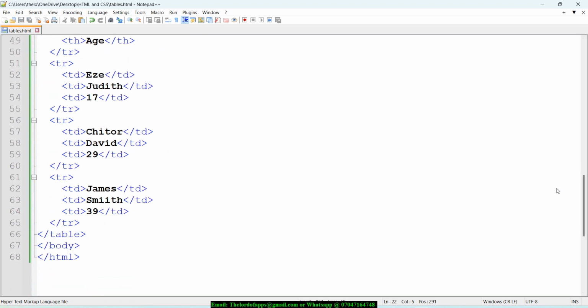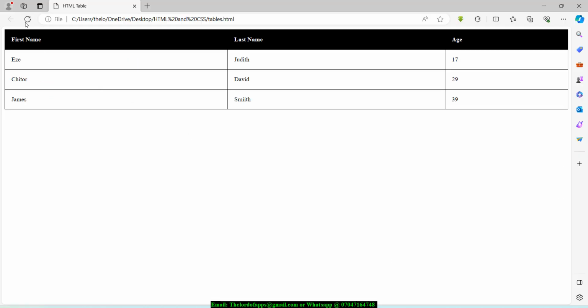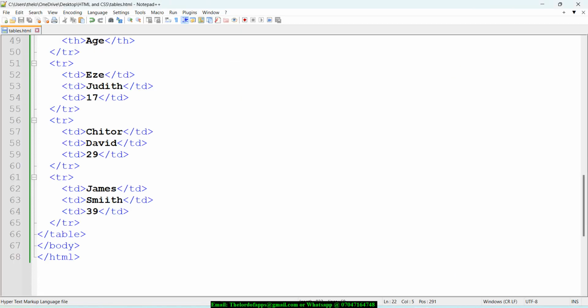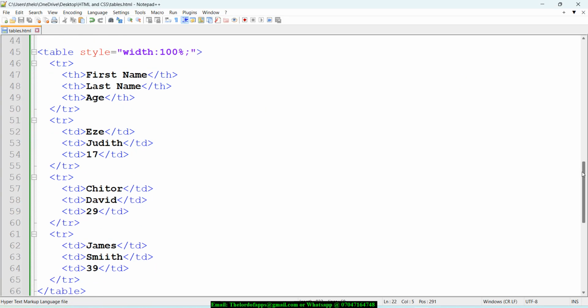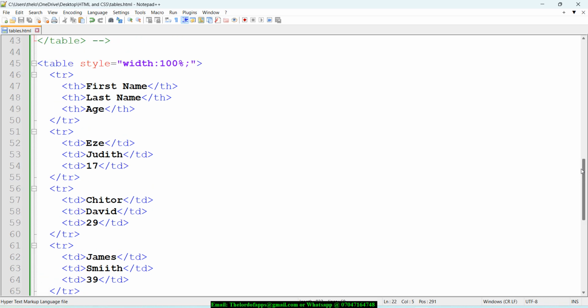Okay, and if I save and refresh, it's going to look like it's still the same table, so there won't be any changes because the table that I copied down there is exactly the same. So I'm just going to modify this new table right now. Instead of having something like first name, I just want to have something like name in there. Okay, and after that I want to have something else.